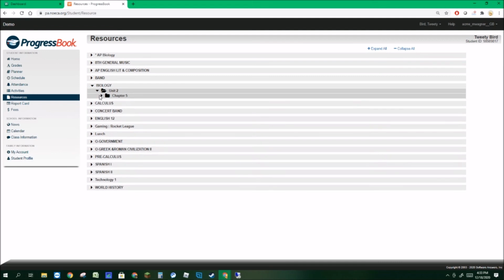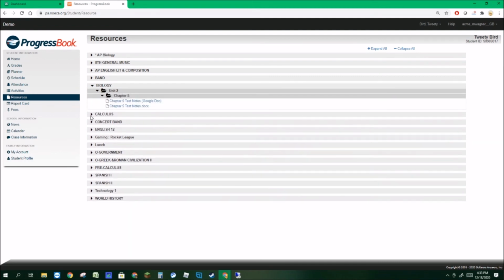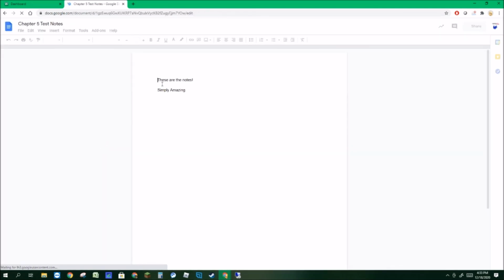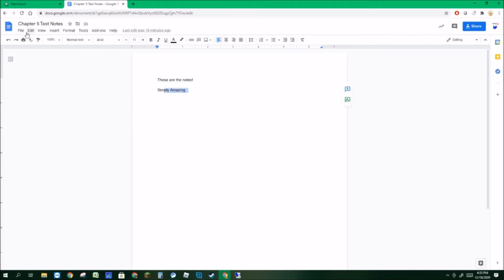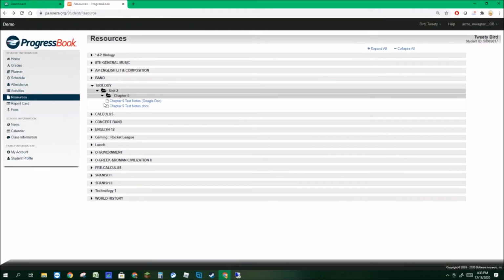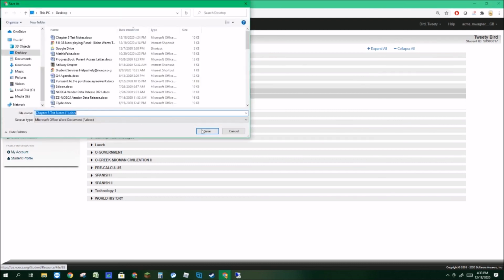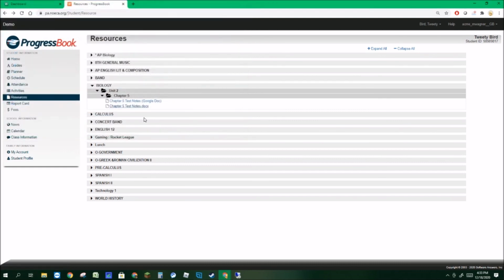So I could basically have a whole bunch of different materials inside of different folders. I'm going to my Chapter 5 resources. I have my Google Doc. I go there. Those are my test notes. As you can see, they're pretty amazing. This is my Chapter 5 test notes. Alternatively, if I wanted to get the download Word doc version, I could click on that, and once again, it's going to ask me to download the Word doc right there. So those are three ways in which you can do the same kind of thing, provide materials for your students.